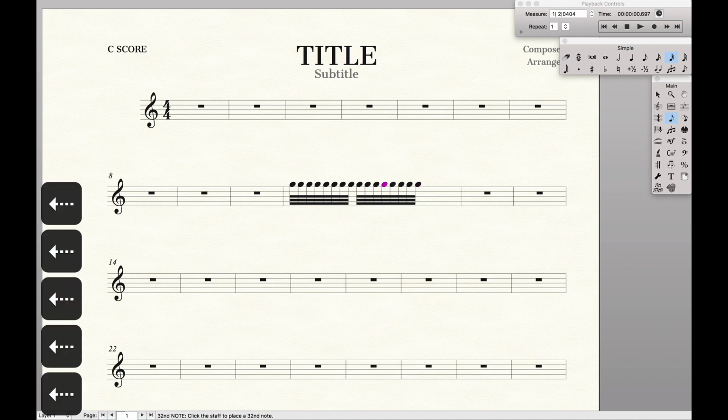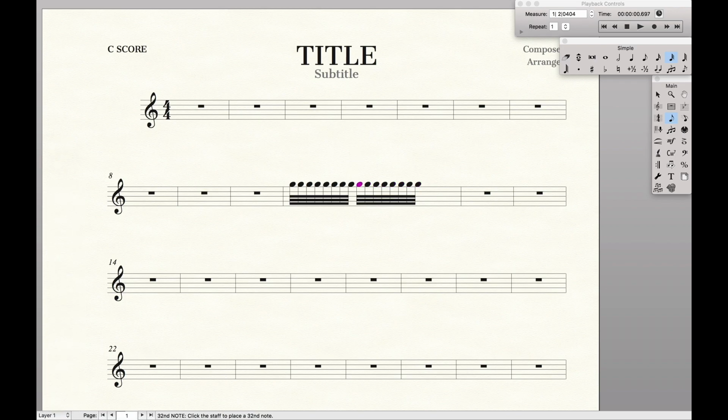So I'm going to go to the first one in the second group, right? And I'm just going to hit slash. Slash will tell Finale to connect the beams. And if you hit slash again, it'll unconnect them. And that way you can actually break the beams at any point you want. But we want them together, right? Because a feathered beam works better together.